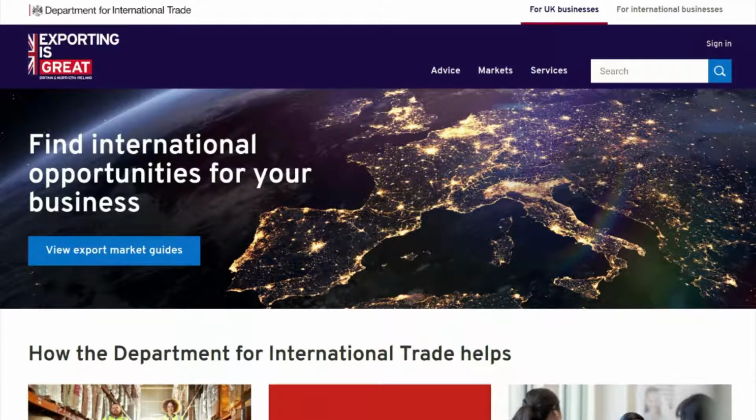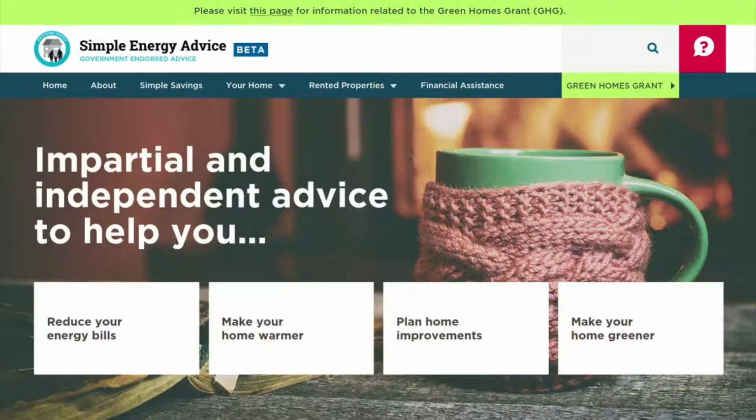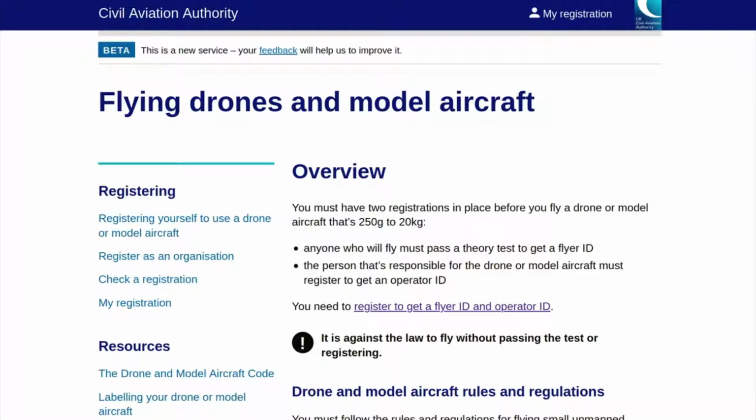We power things like the Department for International Trade's great.gov.uk to help people import and export goods into and from the UK. We power gov.uk Notify, which helps government services send emails, text messages and letters to their users. We power things like simple energy advice, so you, a citizen, can reduce your energy bills and get advice to make your home greener. Or if you recently purchased a drone or model aircraft, you can register to fly it online via the Civil Aviation Authority, who's another gov.uk PaaS user.